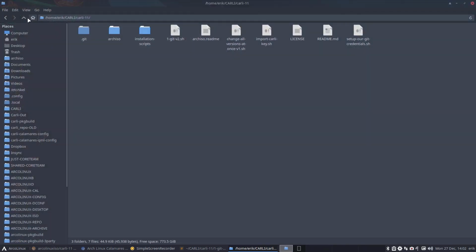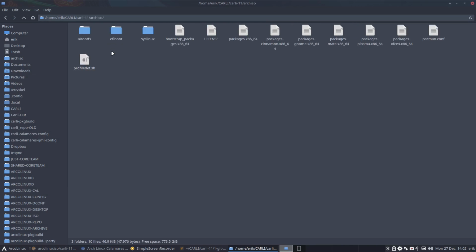So Carli 11, Arch ISO. What we have to think about, now I know number 3. Until now, we've always launched Plasma. What if we took, for instance, XFCE? Mate, GNOME, Cinnamon, choices. What if we take XFCE just for changing things up? Then you also see what is different. What variables change if you change the desktop.